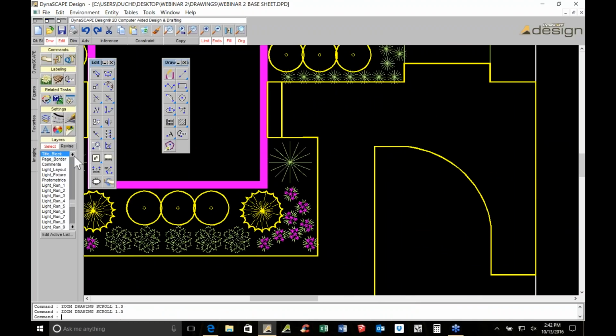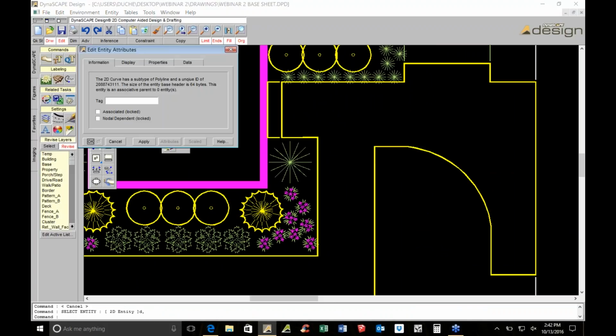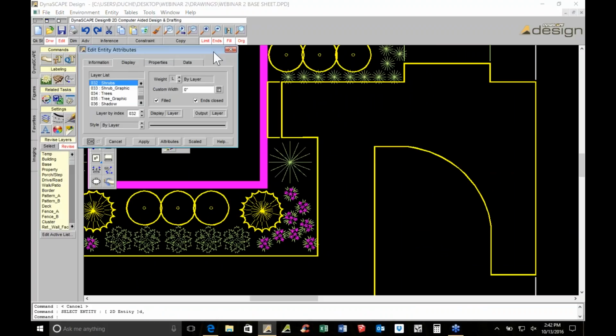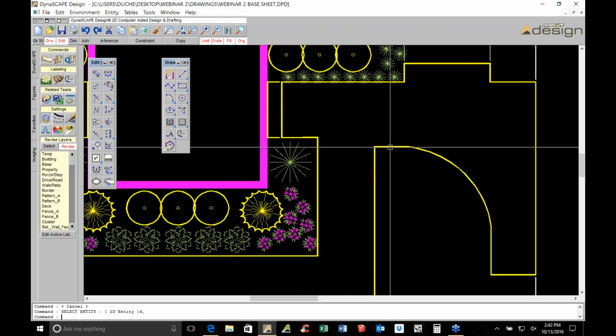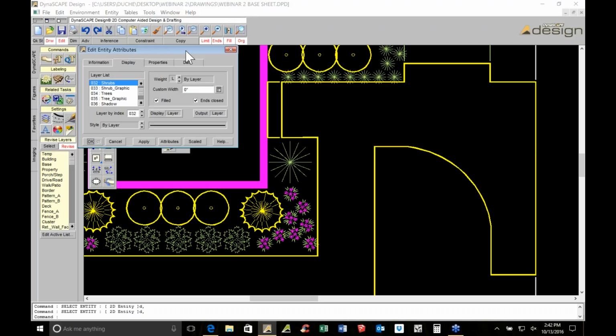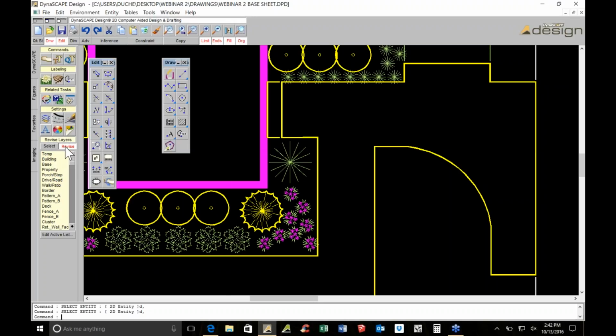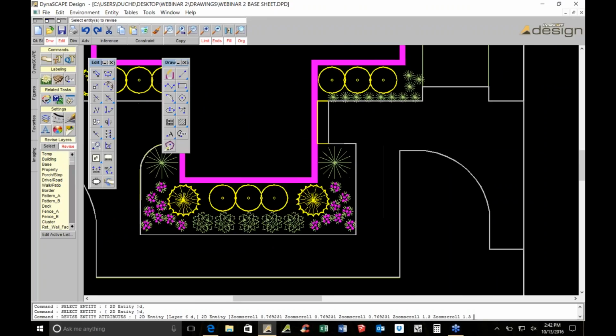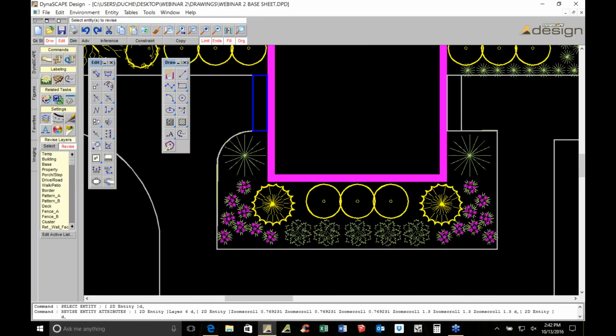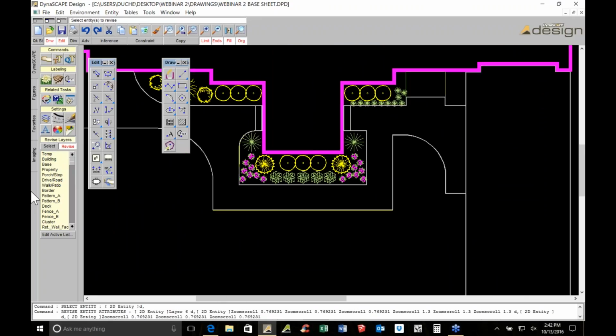So I drew this in the wrong layer. I drew this in the shrubs layer, which I can check by Control-clicking and hitting Display. So all I need to do is hit Revise, click Walk, and right-click and left-click, and let's change that over to just Walk for now, and Walk Patio.